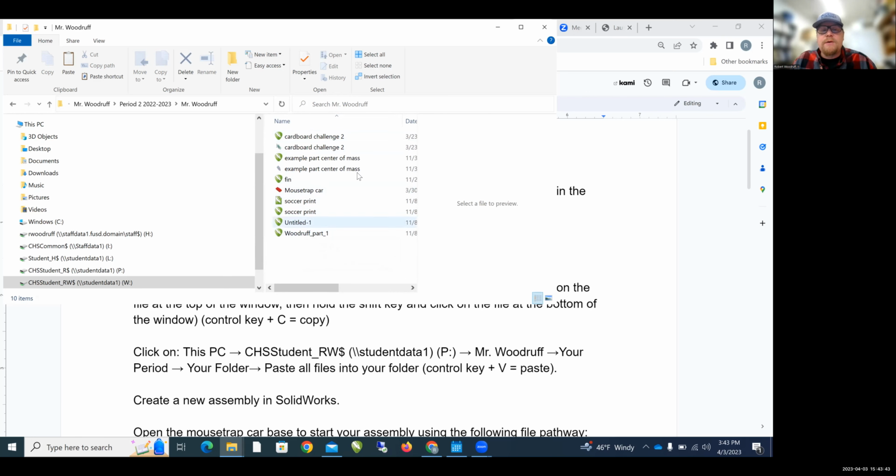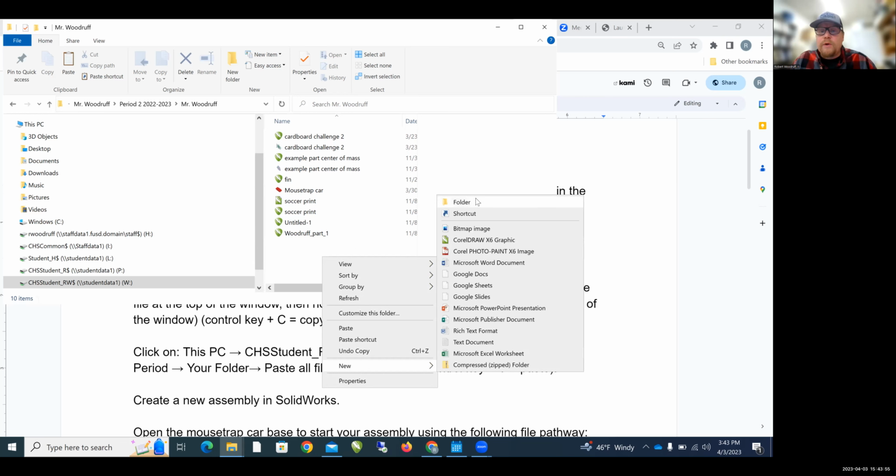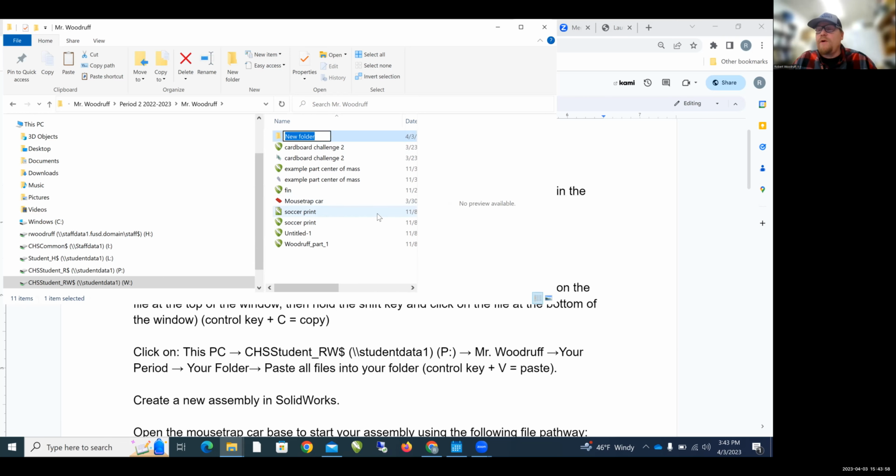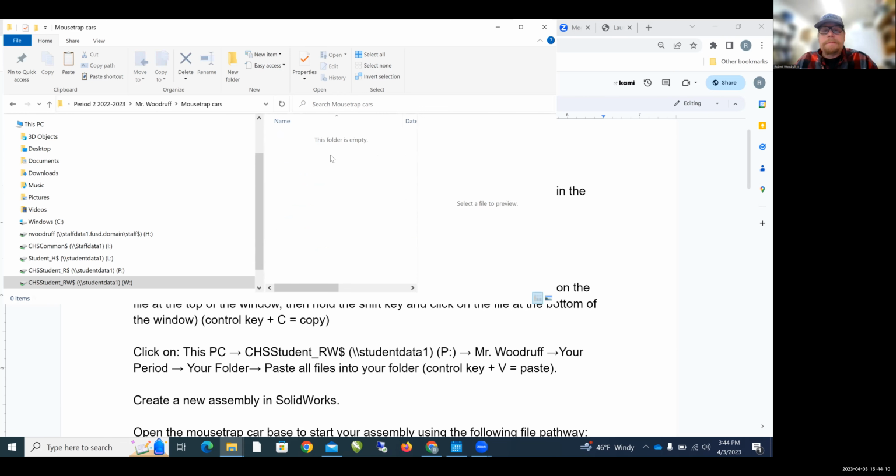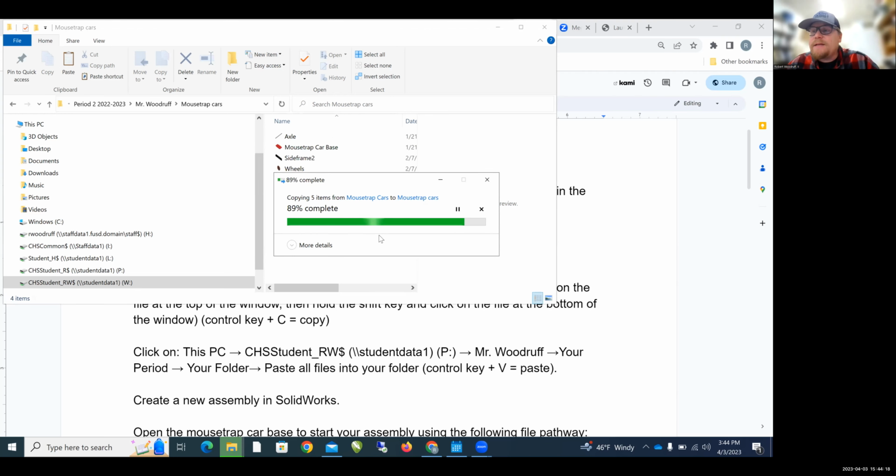In this Mr. Woodruff folder, you should come down below any of the files, so you're not highlighting any of the files, and if you need to, scroll down. I'm going to right-click and go to New Folder. So I create a new folder, and I can rename this folder. I'm going to call this folder Mousetrap Cars. I hit Enter on my keyboard to change the name of the folder. Then I open up that folder with a double-click. Now I'm going to right-click in this folder and paste, and I'm going to paste all of these files into this folder.